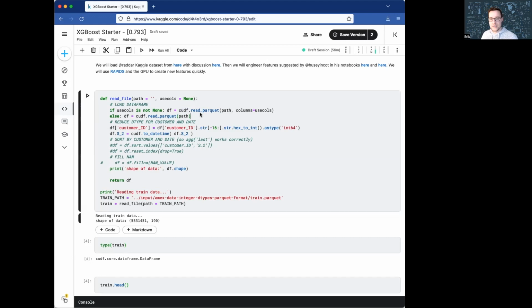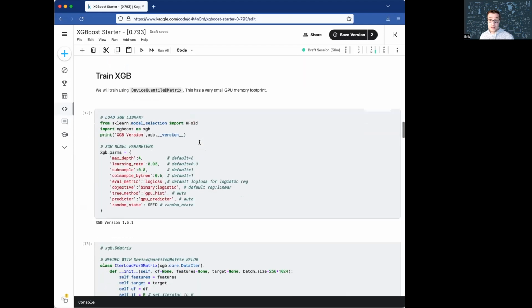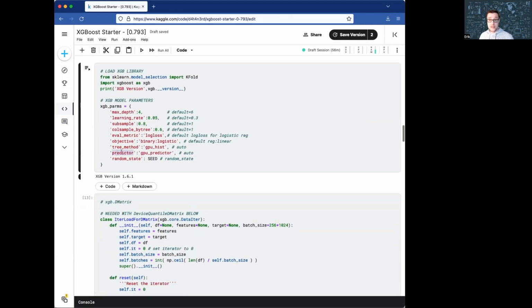However, you will already see significant boost up in the data processing by just using the cuDF library instead of the pandas library. You then want to go to your hyperparameters and set the predictor method to GPU predictor and the tree method to GPU hist. You probably also want to set things like max depth, subsample, or column subsample to prevent overfitting.